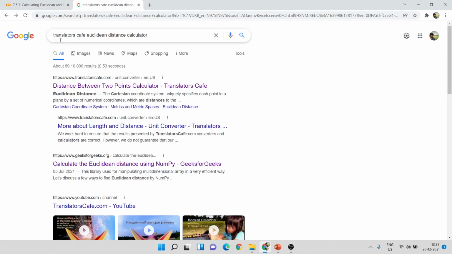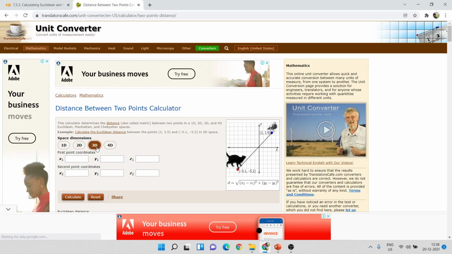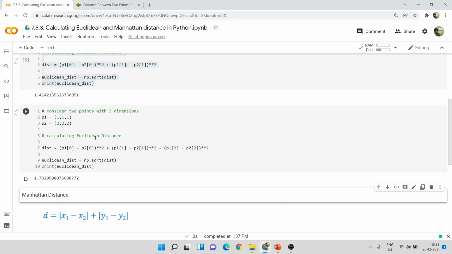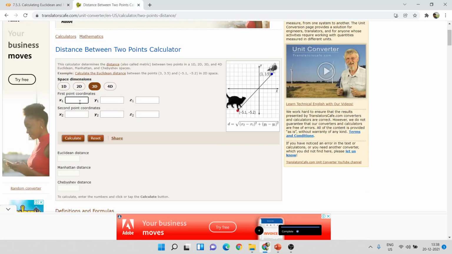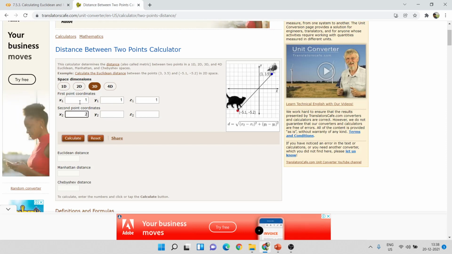Okay, so that is a site where you can find this Euclidean distance and Manhattan distance. Just search for Translators Cafe Euclidean distance calculator, and you will see this site. In this you can give some points and try to find the Euclidean distance between them. I'll click this 3D. Now we have three coordinates here. The points that we considered are 1, 1, 1 and 2, 2, 2, right? So I'll enter 1, 1 and 1, and 2, 2 and 2.